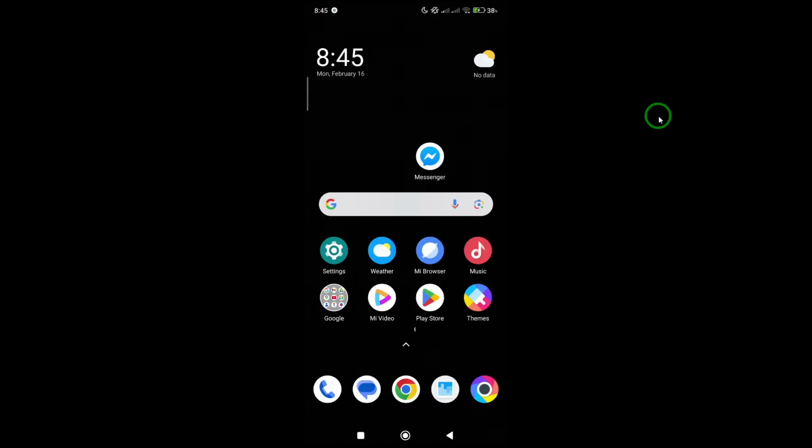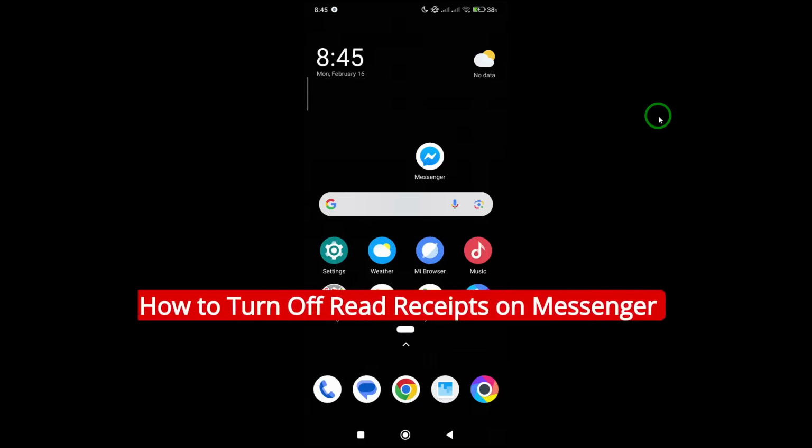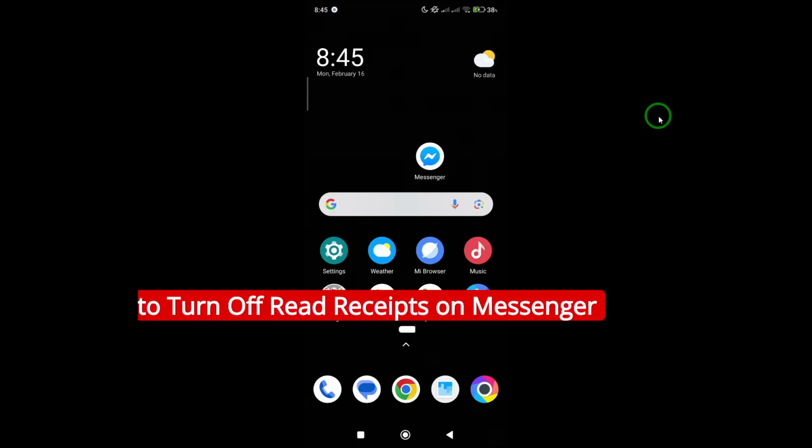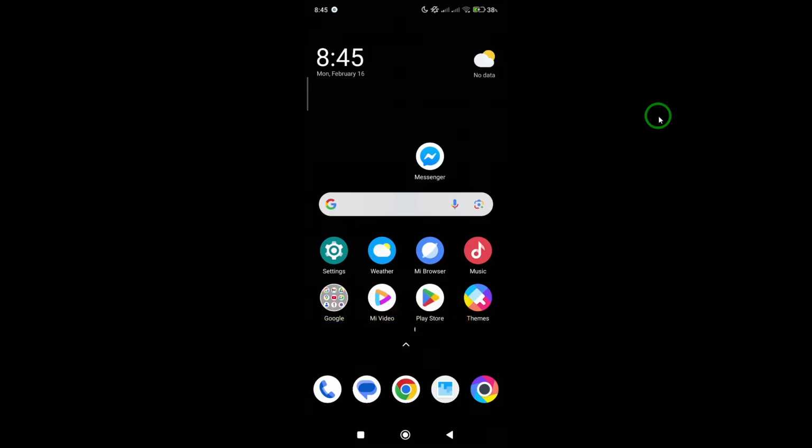Welcome to today's tutorial where we're going to learn how to turn off read receipts on Messenger. If you've ever wanted to read someone's message without them knowing you've seen it, this quick guide will help you keep your privacy intact. Let's jump right in.